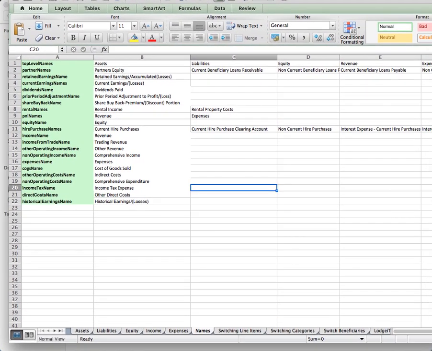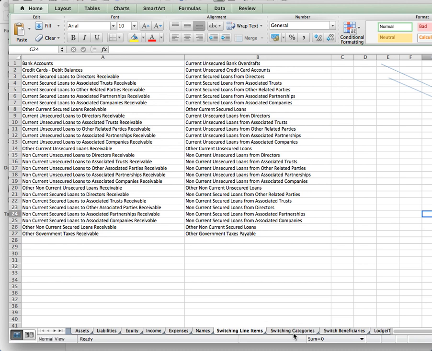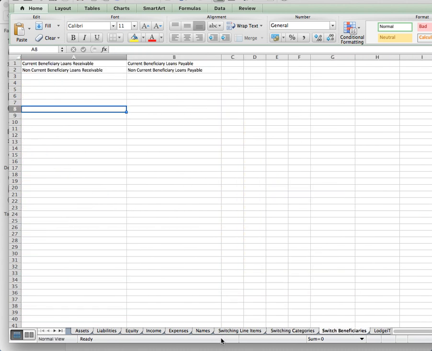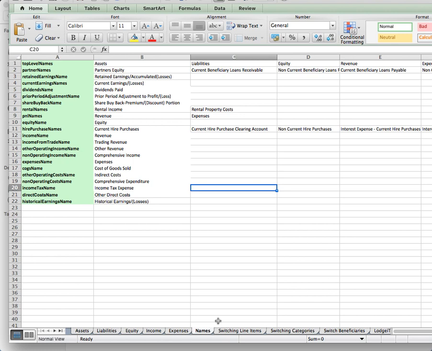Now this is important. So to automate the changing of a chart of accounts, there's the 5 XML files that Wackus makes, and there's this Excel file. Now AccFx will import the Excel file and process these worksheets here with names, switching items, switching categories, and switch beneficiaries. Okay, so they have to be left intact. They can be in any order, but those names have to stay as they are. Otherwise, this isn't going to work, and everything will crash.